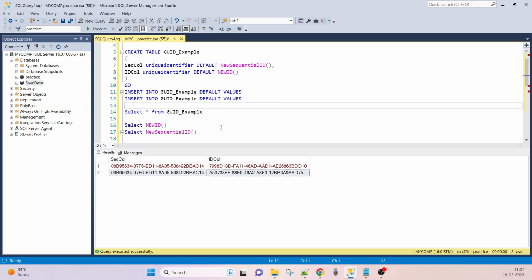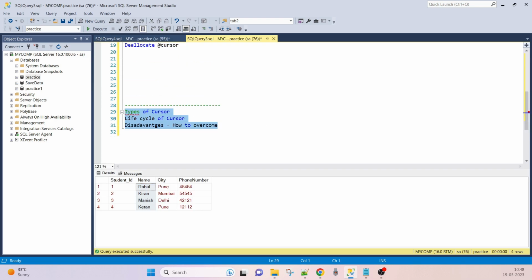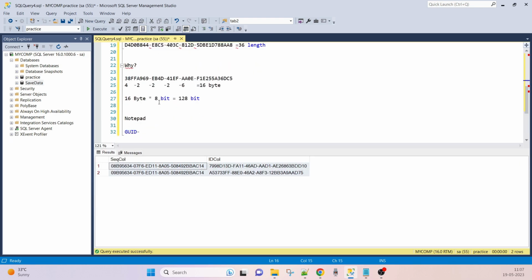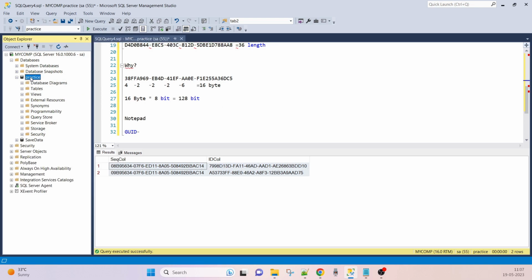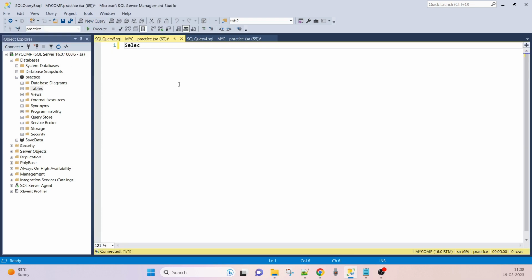Okay, and you may have a question in mind, why does unique identifier come into the picture? Previously there was identity, we can use that as well, 1 2 3 4 5 6 7 8, but why does it come into the picture? So let's see. In the previous session we created one example. There is a practice database with tables, and there is a select star from student, correct?